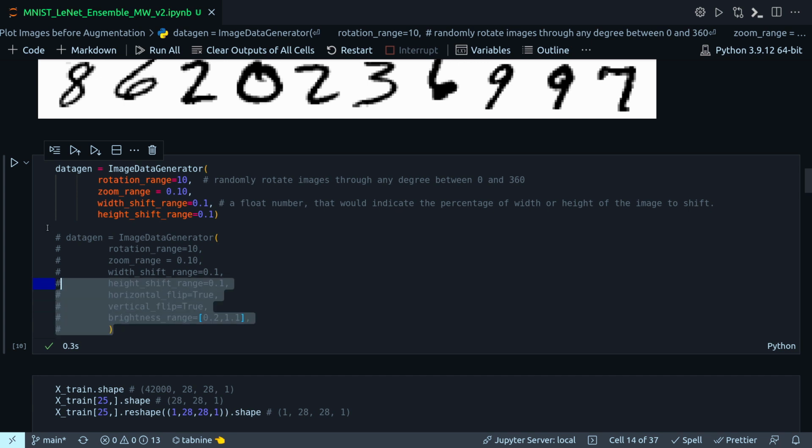And now coming to this commented out code part, I was just experimenting with a few more augmentations. For example, brightness range accepts a list of two float values and picks a brightness shift value from that range. Values less than 1 darken the image, and values higher than 1 brighten the image. But I ultimately decided not to bring in this brightness range, because my overall accuracy from the model was deteriorating when I was doing this augmentation.